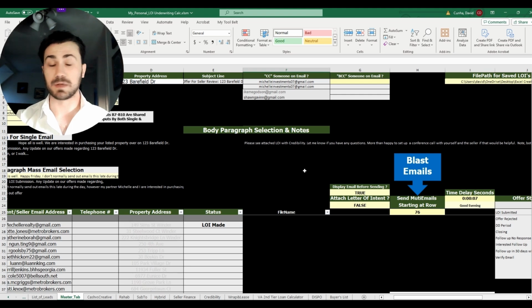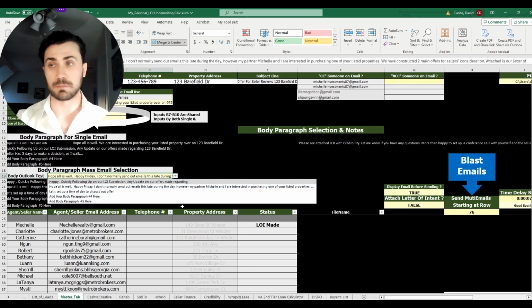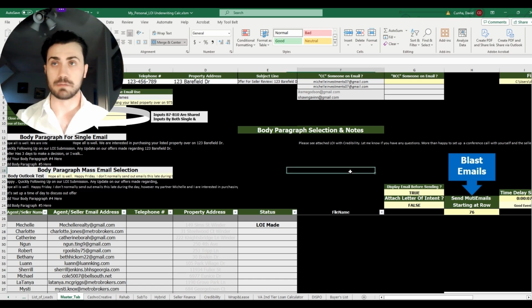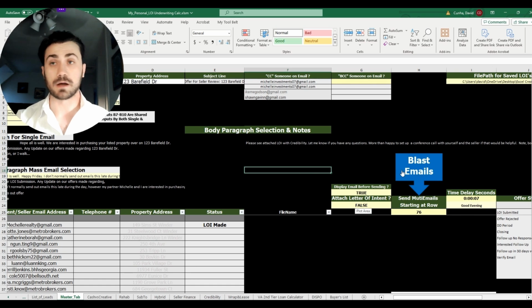And the master tab is basically where I'm going to blast out all these emails with the attached letter of intent with a selected body paragraph. There's an option here where you can designate which type of body paragraph that you want to include in every email. And then once those emails are blasted out, we're pretty much set to go. This is it. Now we just sit back and wait for the seller or for the agent to give us a call back.